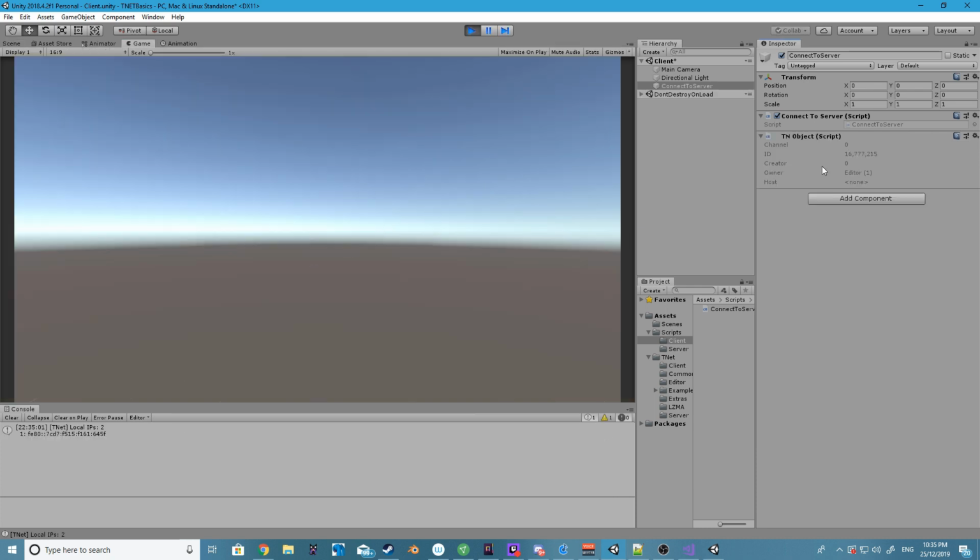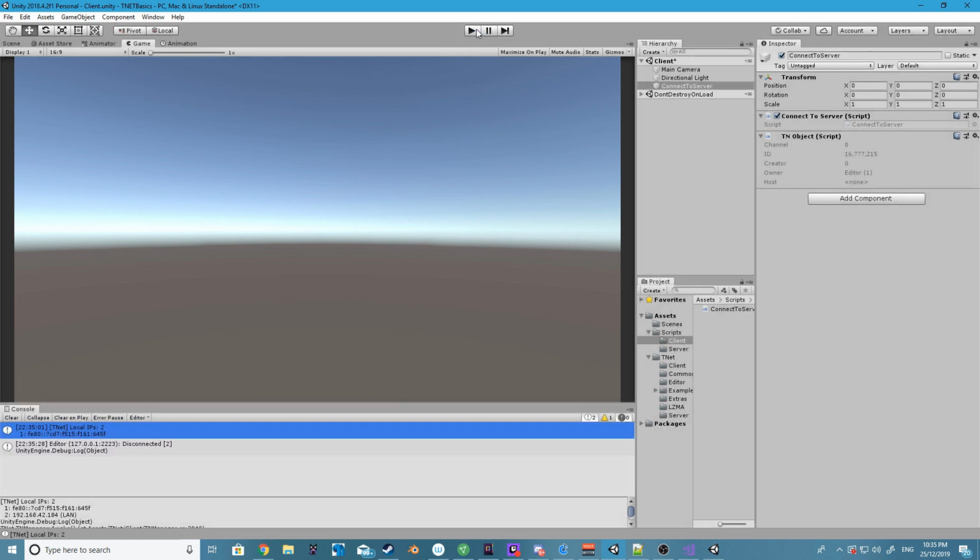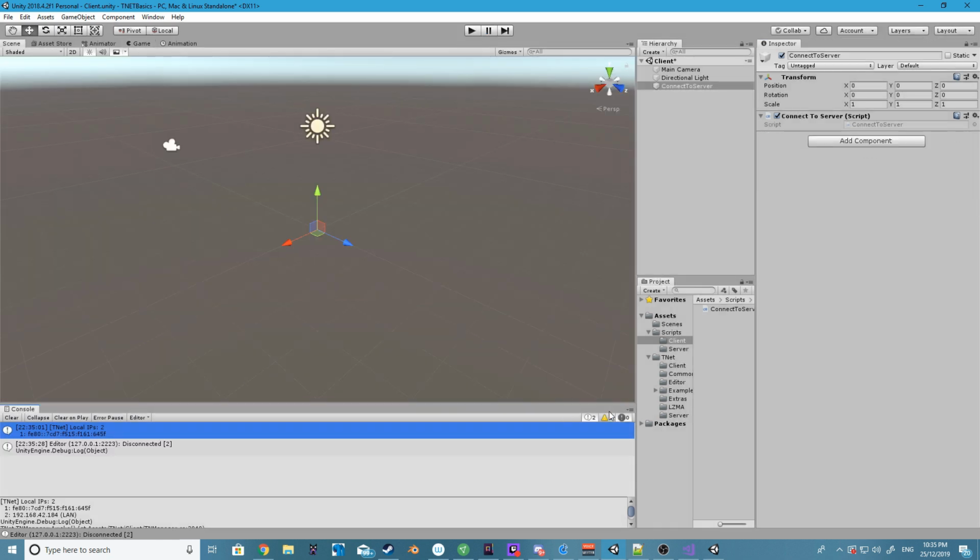Yeah, and there we have this little script that is created called TNObject. It says the owner is the editor. If this shows up, then yeah, you're basically connected fine. Nothing shows up on the server end as we haven't set anything up for that, but we should be connected. Oh, hold up, we got a warning.